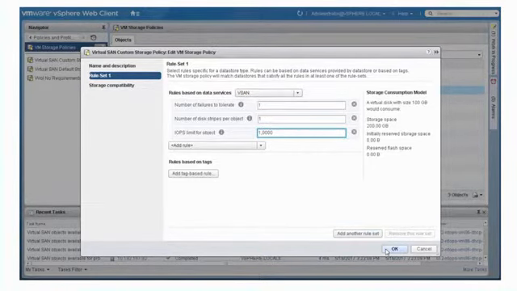For more information about Virtual SAN storage policies, see the vSphere storage documentation on pubs.vmware.com.